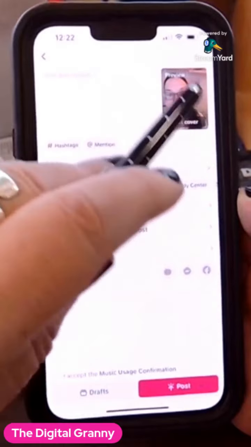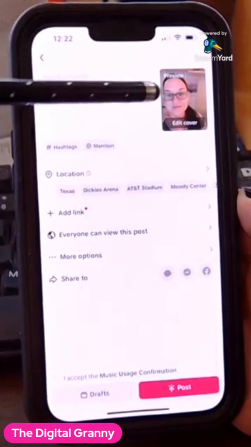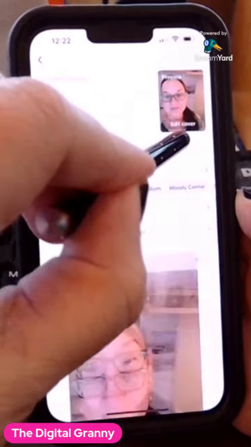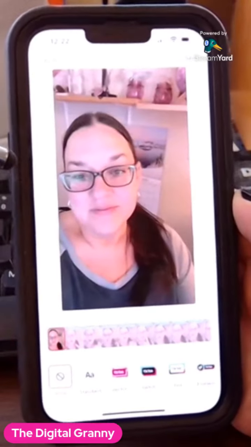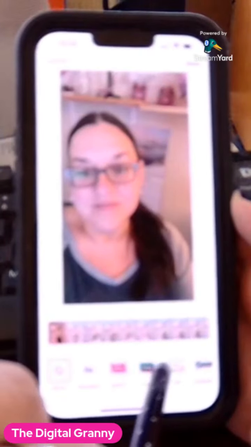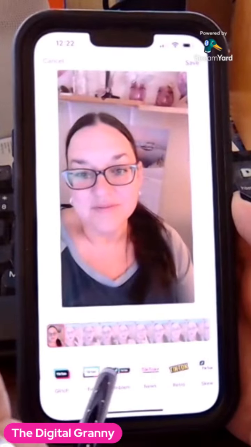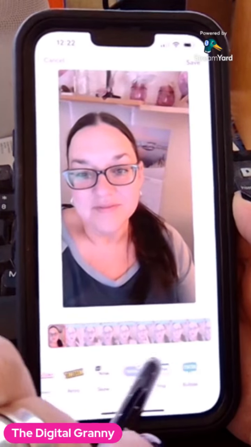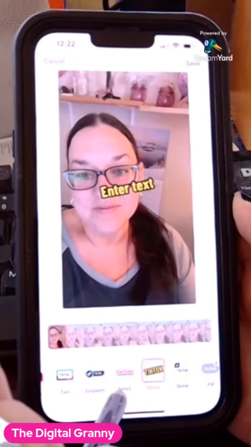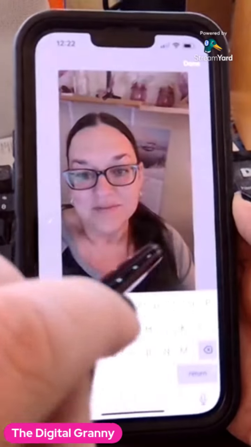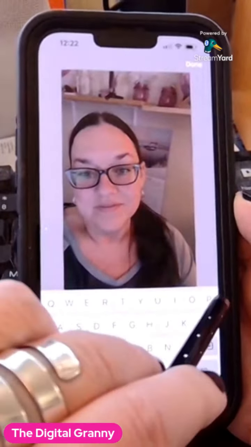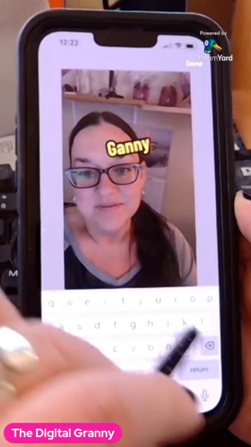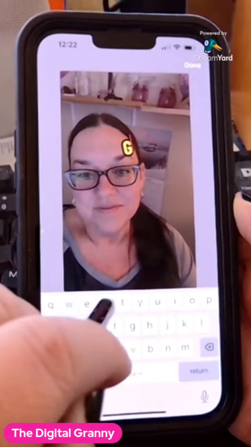As soon as you've uploaded your video, you're going to click on Edit Cover. Up comes your video, and then at the bottom, you can see these different covers that they give you. So let's take this bright yellow. Click on it again. You can type in granny, whatever it is you want to type in.